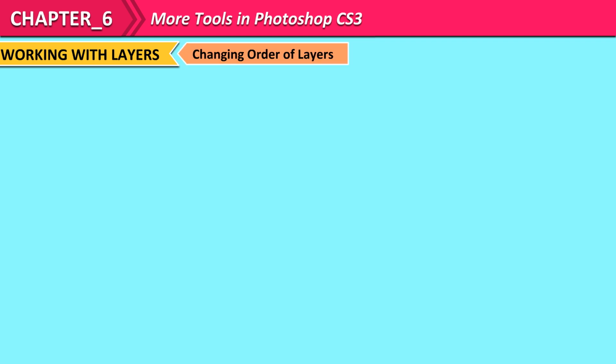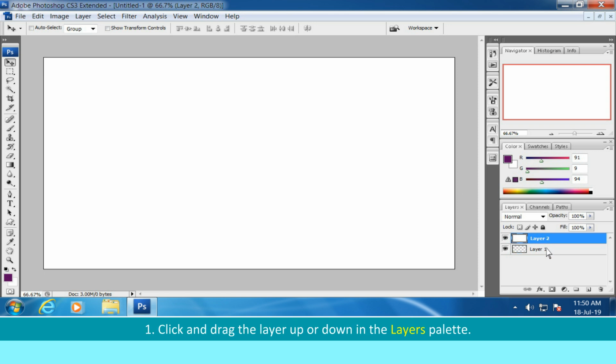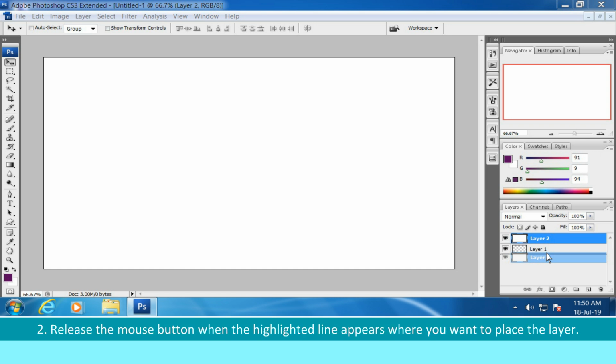Changing order of layers. We can change the appearance of an image by changing the order of layers. To change the order of layers, follow these steps. First, click and drag the layer up or down in the Layers palette. Second, release the mouse button when the highlighted line appears where you want to place the layer.